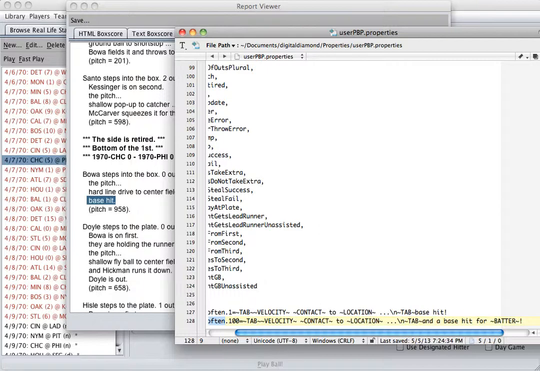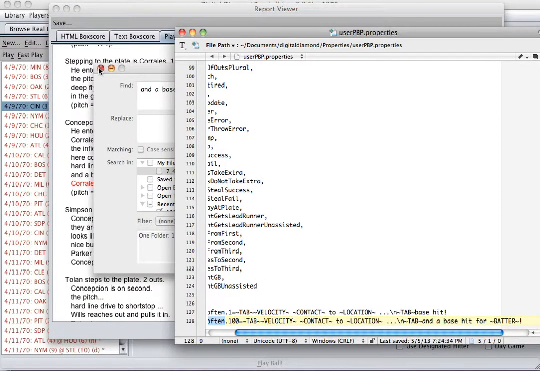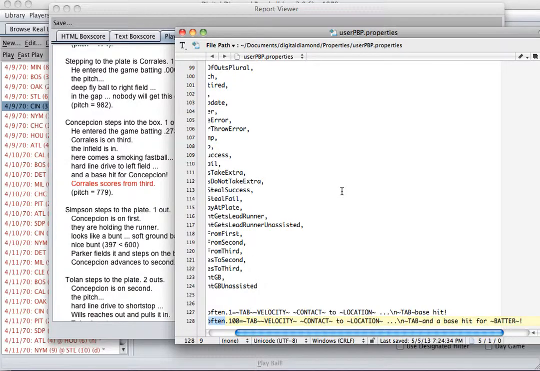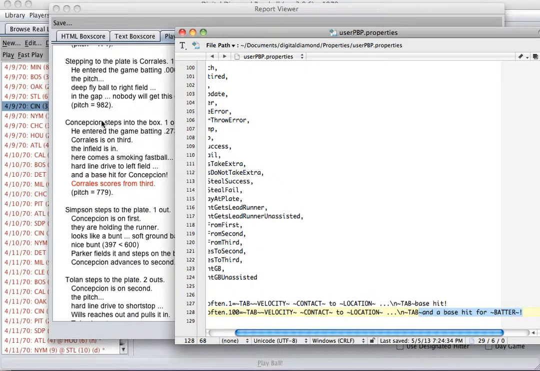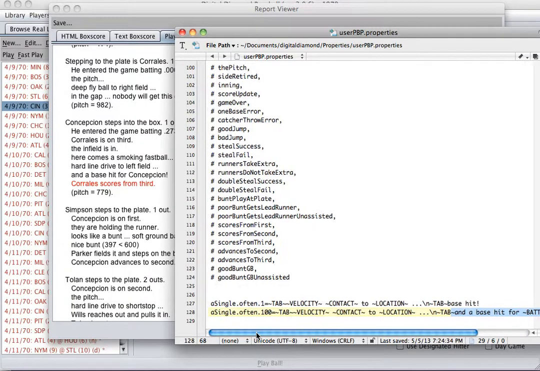Okay, so here I am. I just restarted the game. Let's see if we can find these calls in the play-by-play. Let's see, and a base hit for batter, and there it is, sure enough, and a base hit for Concepcion. So our new play-by-play has made it into the game, and that's all by restarting it with this new play-by-play properties file. Pretty easy. Let's see what else we can do with our custom play-by-play.